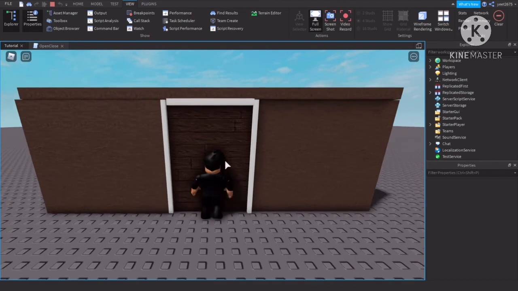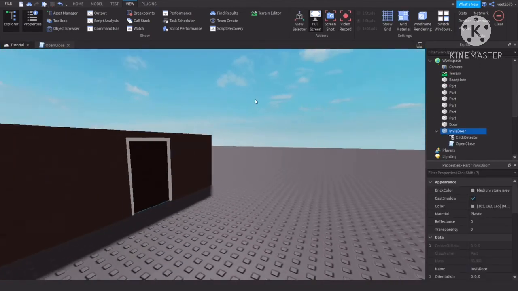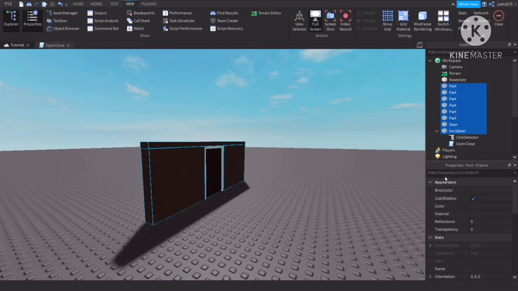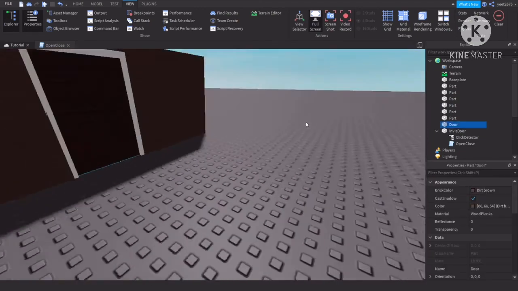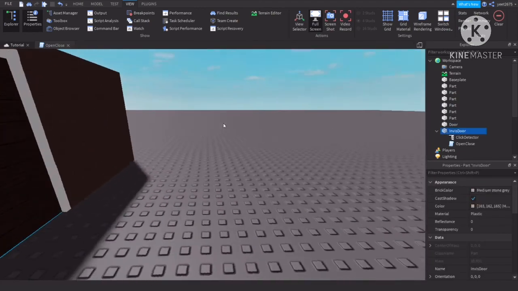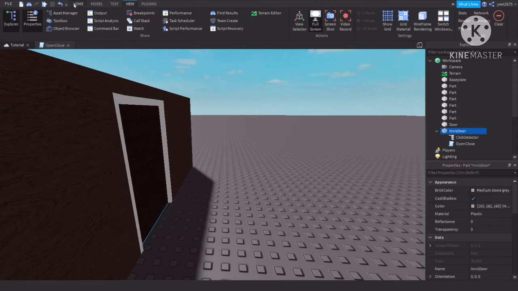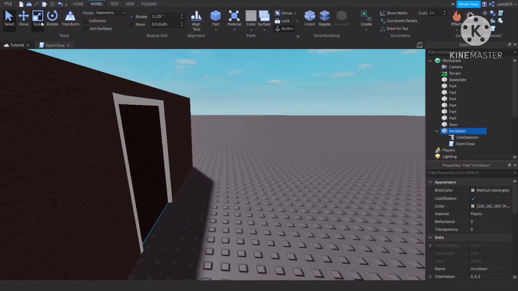Oh, I forgot. We need to make InvisDoor bigger than the actual door itself. And we also need to anchor it all. So once we've anchored it all, then that will work. We need to actually make InvisDoor bigger, so then you can click it. Just go into Home or Model, press Scale, and make it a tiny bit bigger.